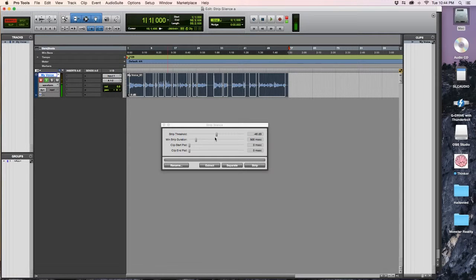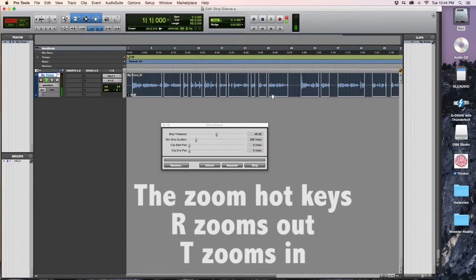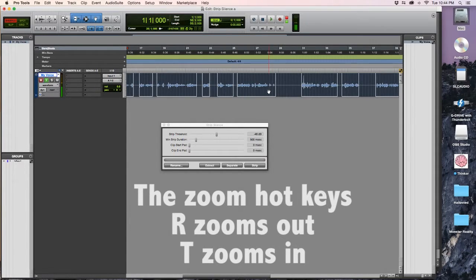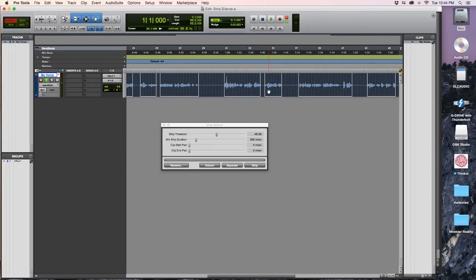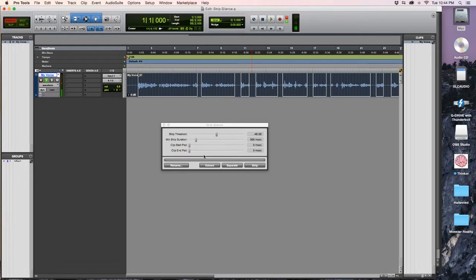The next one is the minimum strip duration. What is the minimum amount that you want to have these little tiny clips cut up into? So as you adjust that and play with that, you'll find exactly what you need. Once you have that, let's zoom in here for just a second and check to make sure these aren't being cut off. And once I do that, I am going to use the clip start and end pads to make sure I'm not cutting off any of the audio that's the usable audio that I'm going to be working with.